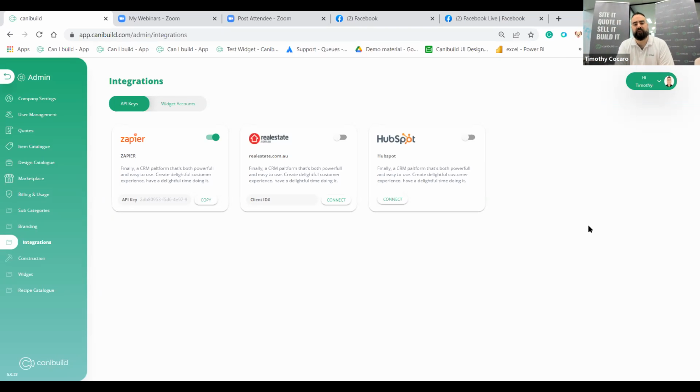We've also got native integrations to realestate.com. This is in regards to our house and land packaging that you can push out the packages that you do, and I'll touch on those. You've also got HubSpot integration, which is a native integration, because HubSpot's doing a tremendous job in expanding within the construction industry.